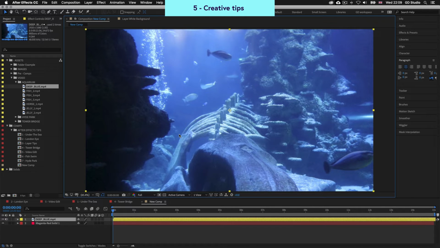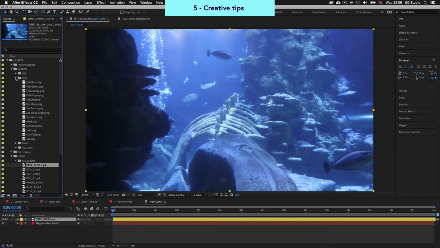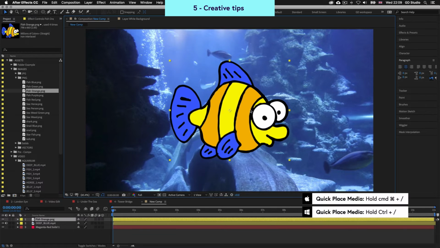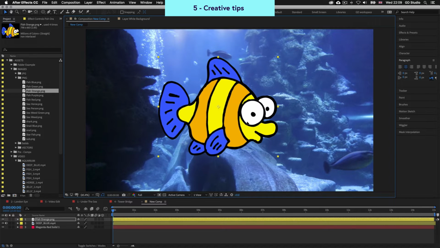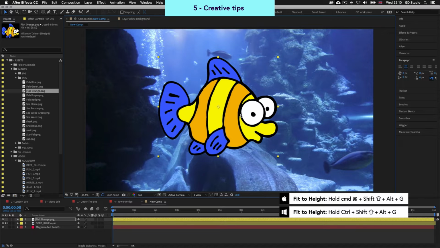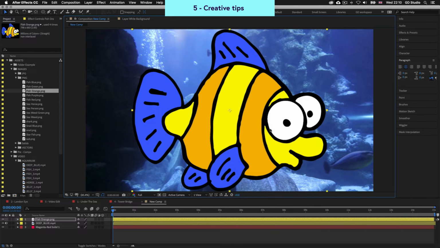And this can be done with any media. So if we come into the images folder and toggle down the PNG folder, click on the fish orange file and again press Command / on Mac or Control / on PC and the media will be placed straight in. Next tip, fit to comp height. Now, there may be times you want to fit an object to the height of the composition. With an item selected, if we press Command / Alt G on Mac or Control / Alt G on PC, we can quickly fit an object to the height of the comp.